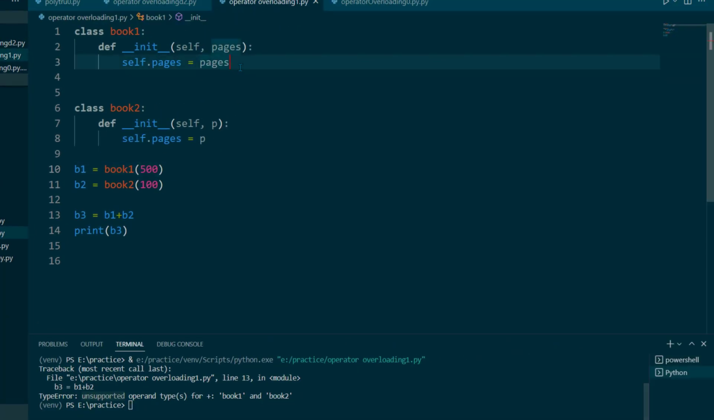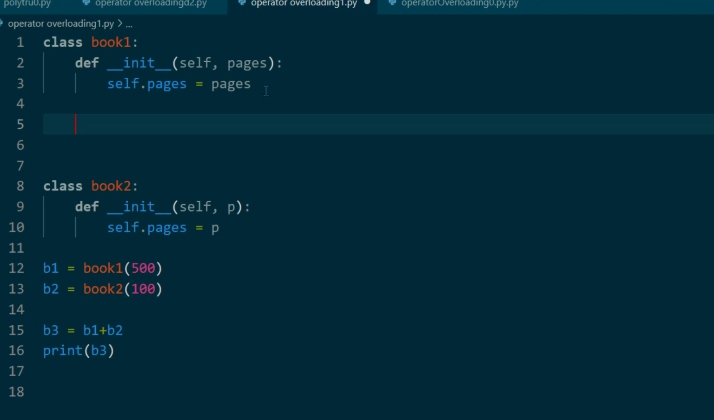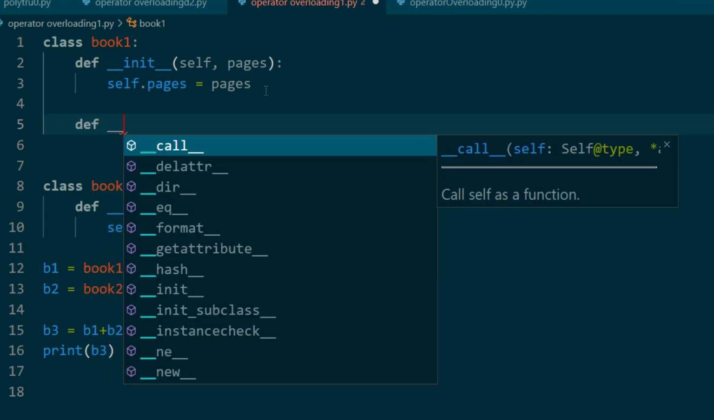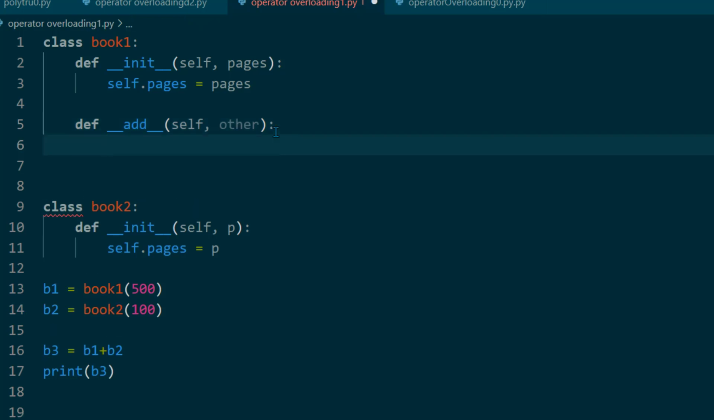So how will we do that? To do that, we need to redefine them. Inside this class, we write def and define the method double underscore add double underscore. Add is for addition; if it is subtraction, it will be sub. I will show you the list later. It will take the parameters self and other. We can take any variable names, a, b, c, d, just for convenience. Let's take other. Now what will it do? It will return self dot pages plus other dot pages.